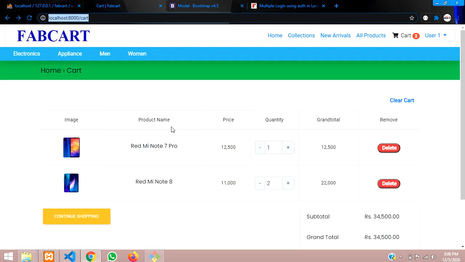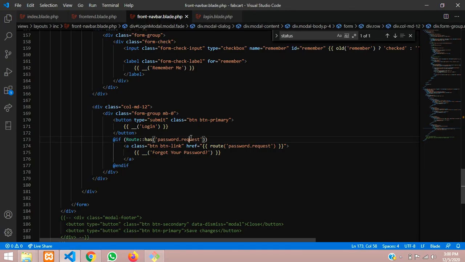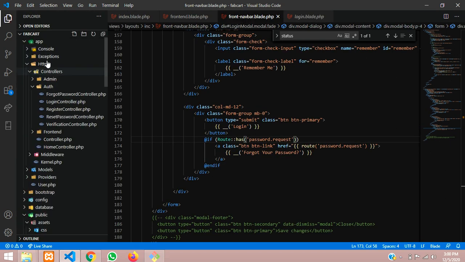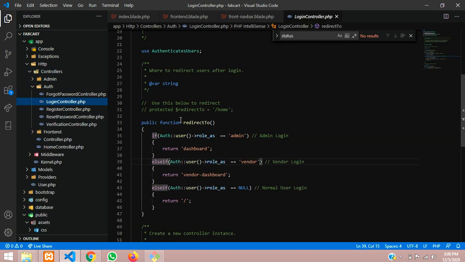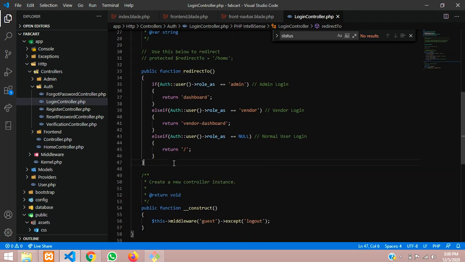So for that, let's go to our login controller. So let's move to our login controller. Let me open this and let's move to the top, app HTTP controller. Inside auth you will find the login controller, right? So as you can see, guys, over here it's shown, right? I have used the redirect to function.